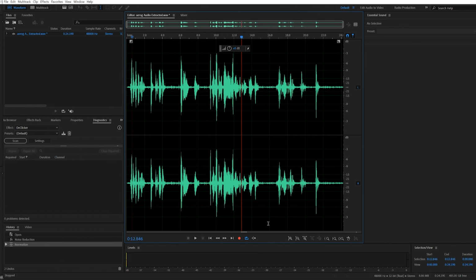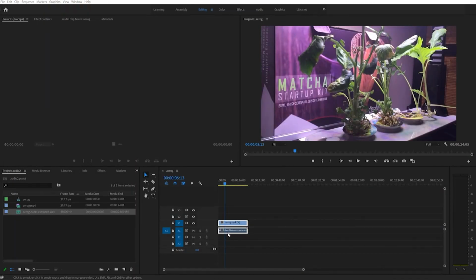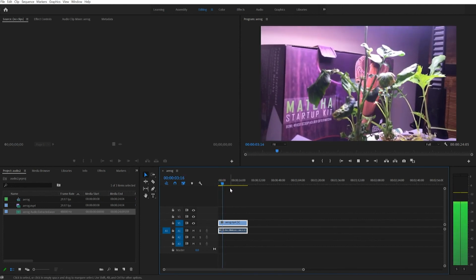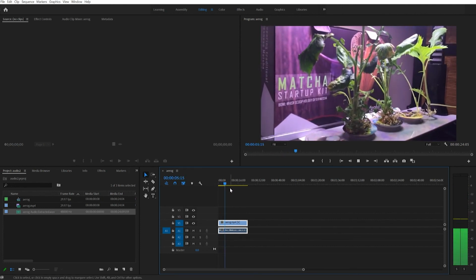When you're all done, hit Control-S or Command-S to save it. You can go close Adobe Audition, and now it is saved here. It also adds a new wave file that's automatically linked to the video. And playing it out here. This is an arrow garden.